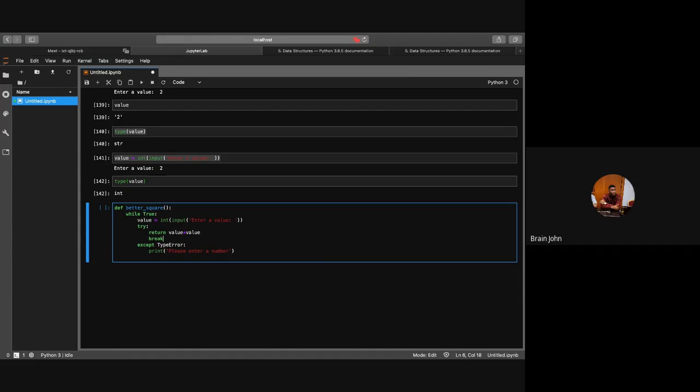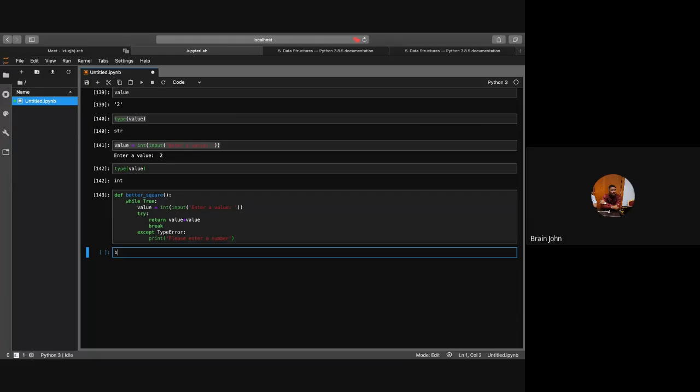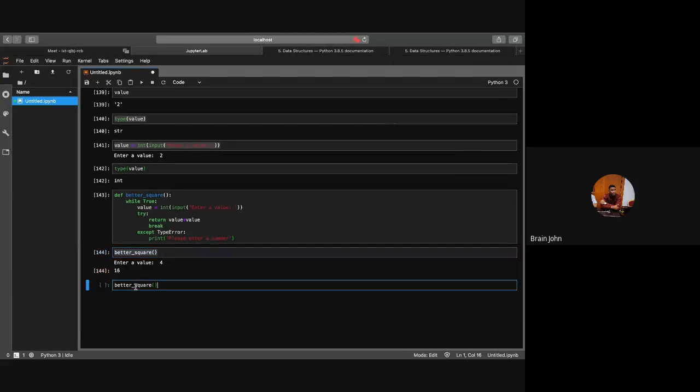So let's give this a shot. Beta square. Let's run this. Enter a value. Let's say we put in 5, 4. It works and it breaks out because it's the correct value. So let's try putting a string. Let's put some gibberish.